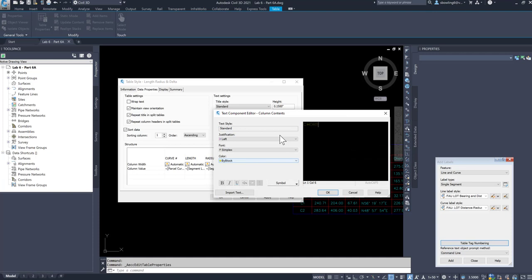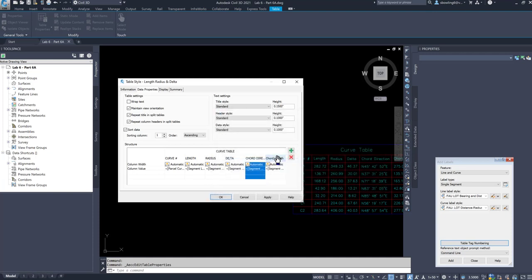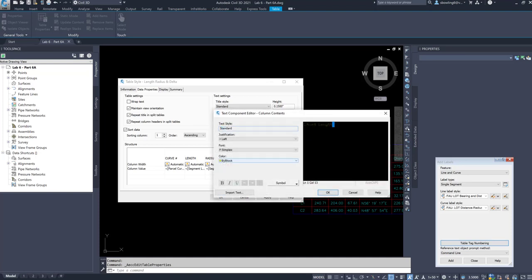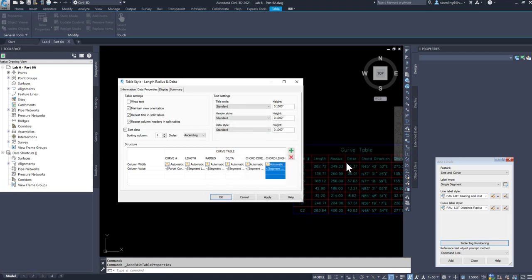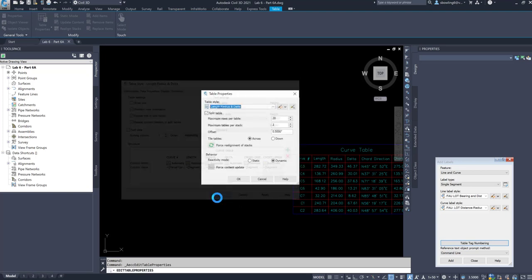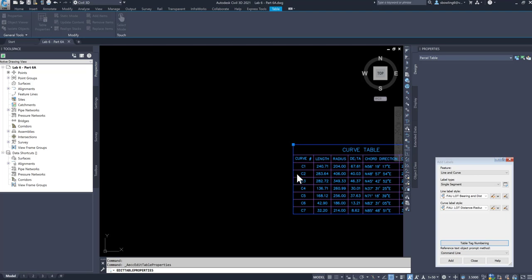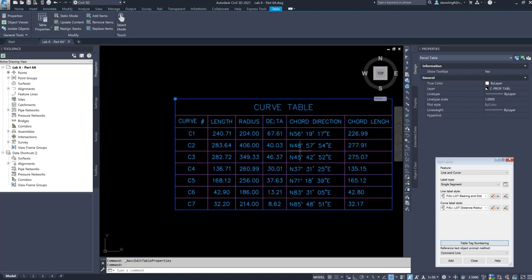So it's not something that's hard to change. And once you do change it, it'll be changed forever, as long as you want it. All right, apply, and it'll automatically update, and okay, and okay. So now everything is in a nice, neat order.